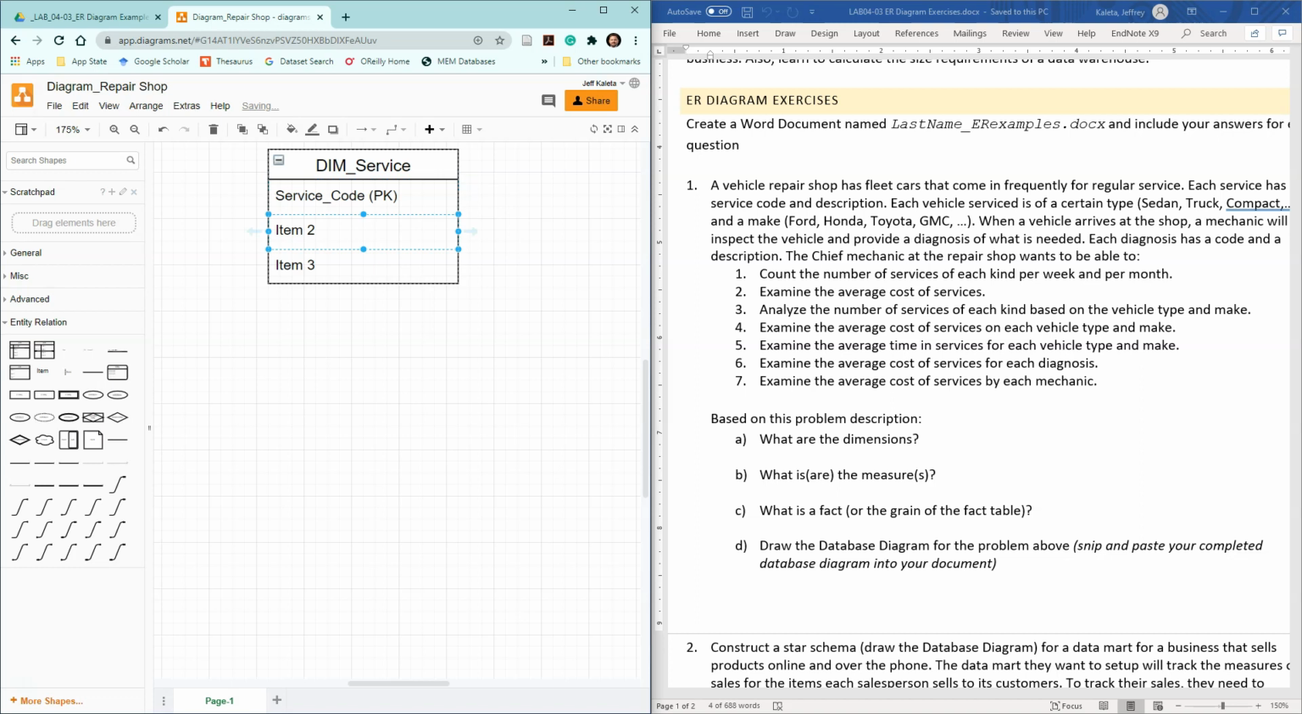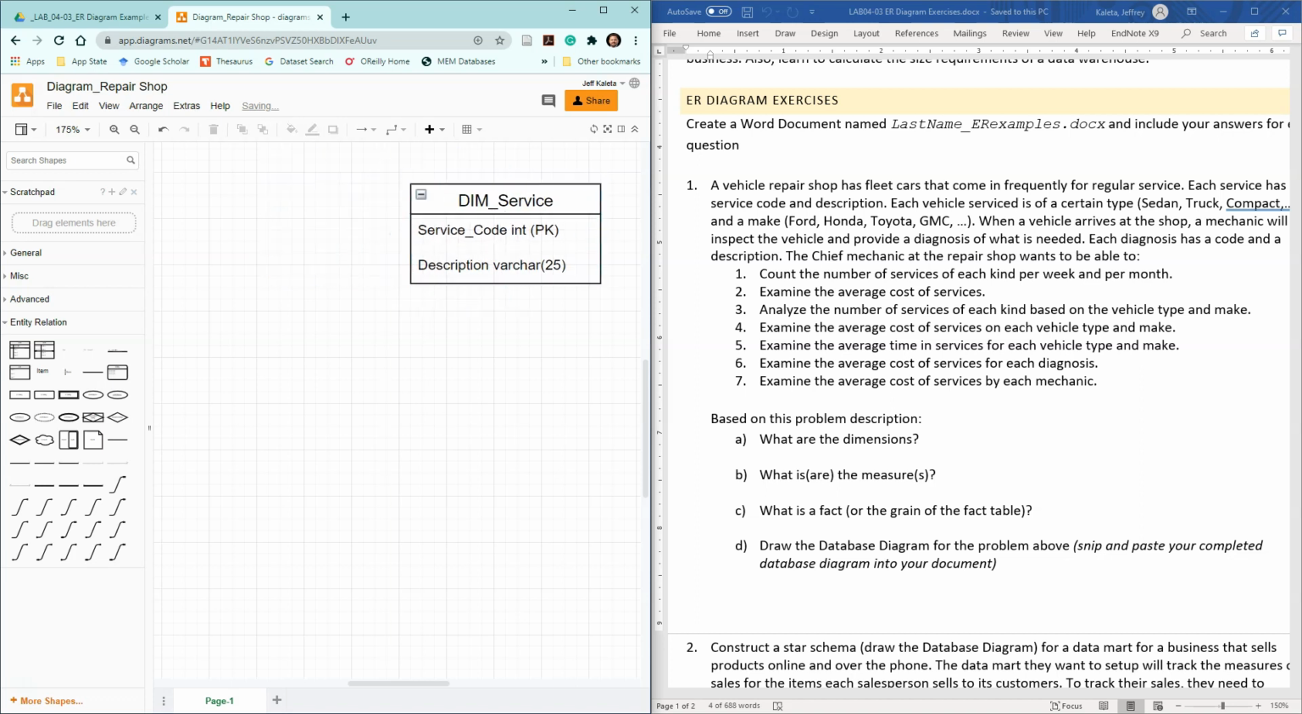The next thing that I have to have is going to be a description, so I'm just going to type description. Now if I want to have the data type included, then I'll also include the data type, and something like this might be a varchar 25. And for the service code, we'll just say for all intended purposes it is nothing more than an integer. All right, that dimension table, that's all that's required, so I'm just going to leave that there.